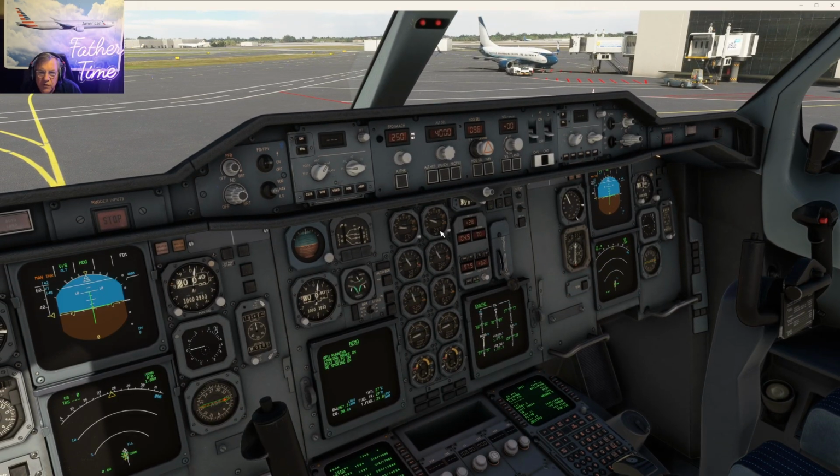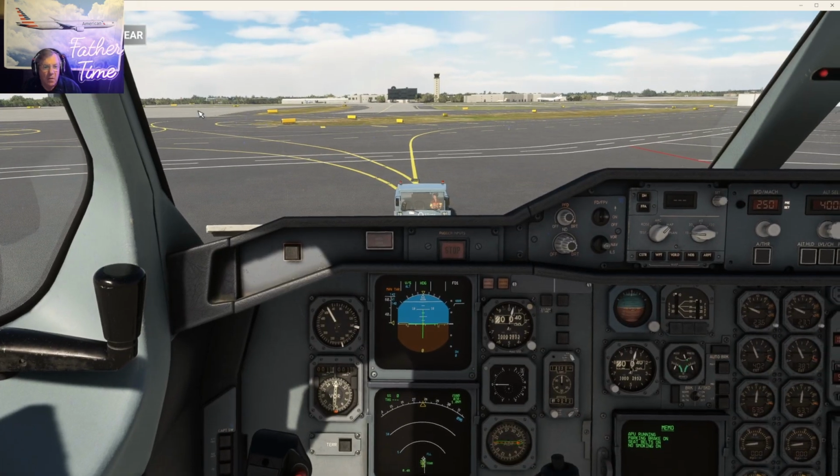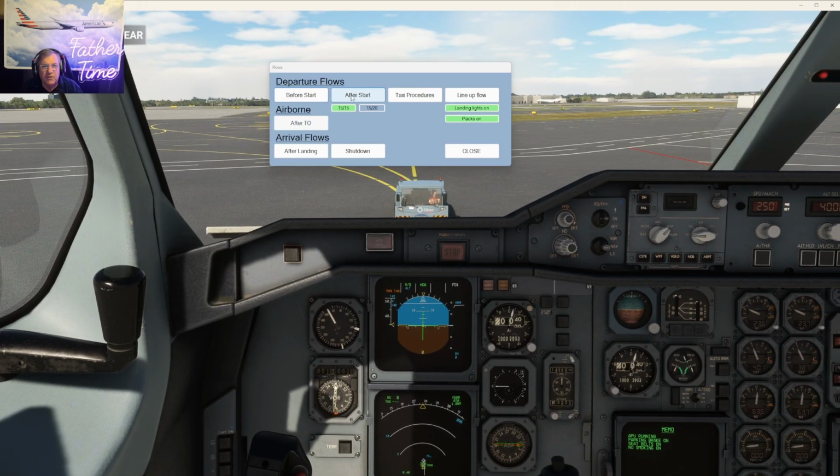All right, 2, 4, 6, and the oil gulped. So that's all good, and we can do the after start checklist. Tow truck disconnected. Bypass pin removed. Come up here. Left is clear. Right is clear. After start.